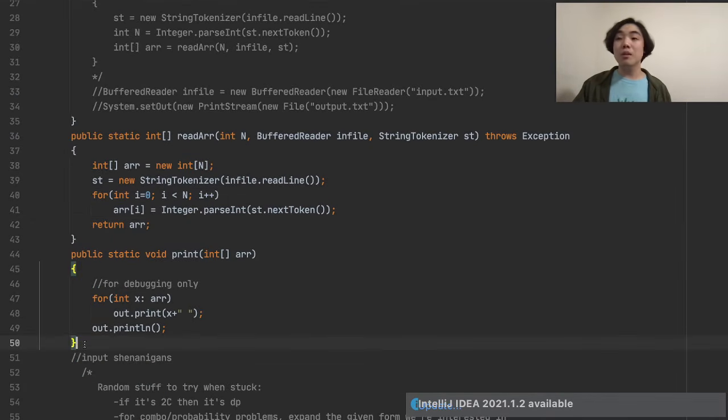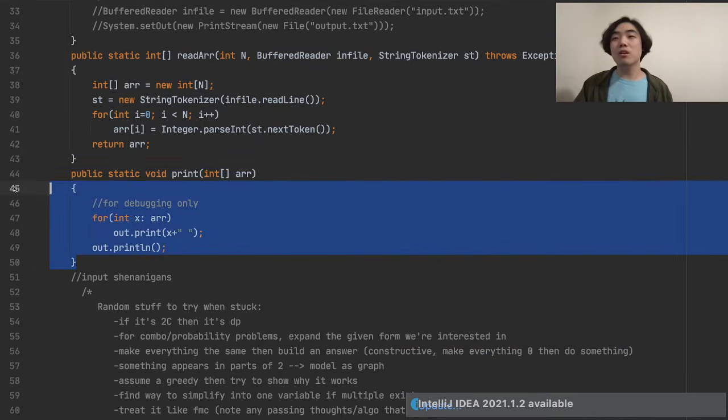This is just for debugging purposes. When I'm debugging and I need to print the contents of an array, I have this method here so I can just say print this array, and it'll print all the elements on one line. It makes debugging a little bit easier. And again, it's such a short line of code that it doesn't really matter.